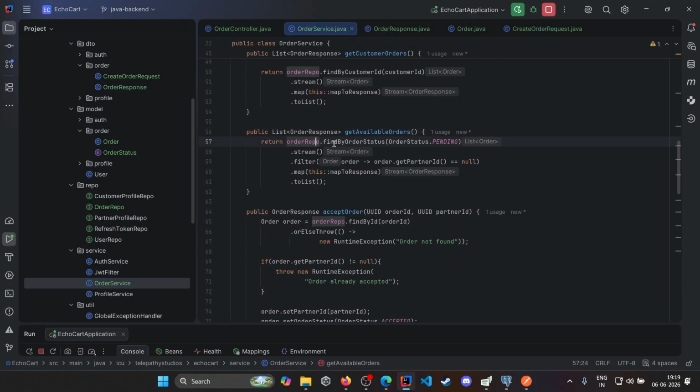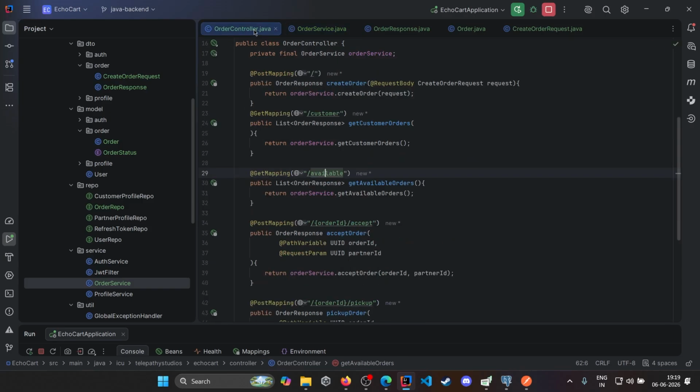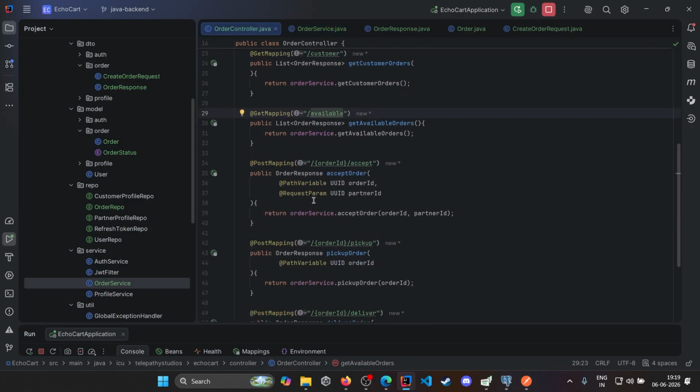So it does order repo find by order status, where the order status is pending, and then it uses the Java framework, and it gives back all the orders which don't have any assigned partner. So yeah, that's that. And then we have order ID accept, which is again used for delivery. We will talk about it in a later video.